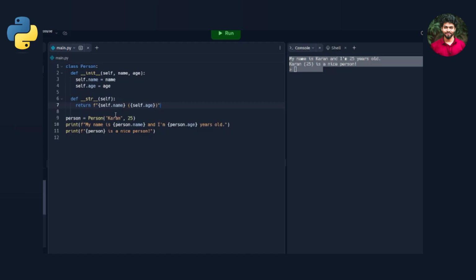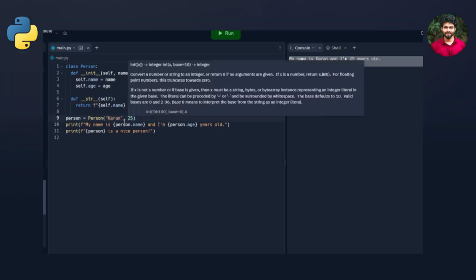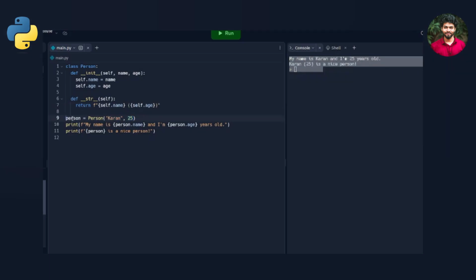The next line creates an instance of the Person class with the name Karan and age 25. So here we have code for that. The last lines use f-strings to print out a message with the person's name and age, and call the str method of the Person object to print out the person's name and age in the parentheses. So here we have the print statement. The first print statement will output my name is Karan and I am 25 years old, and the second print statement will output Karan, in brackets, 25 is a nice person.